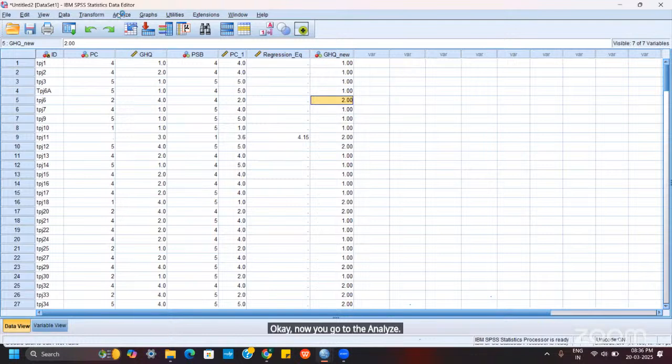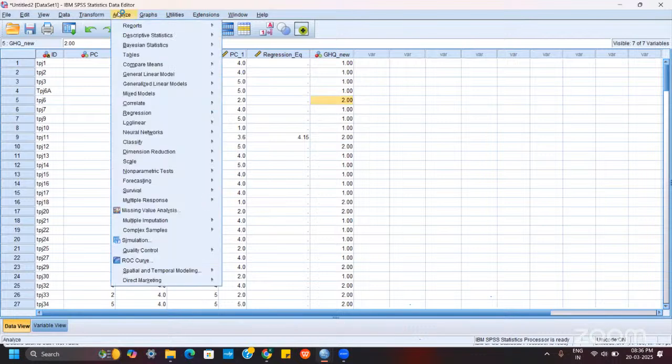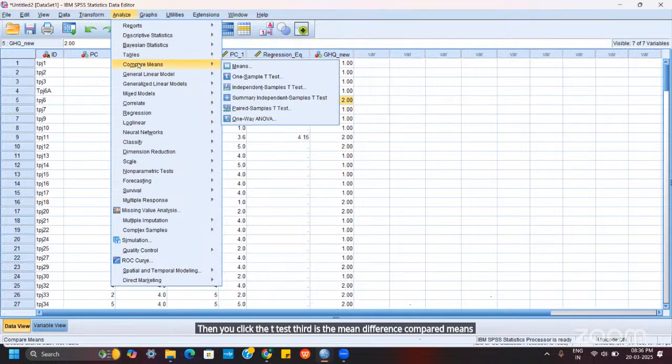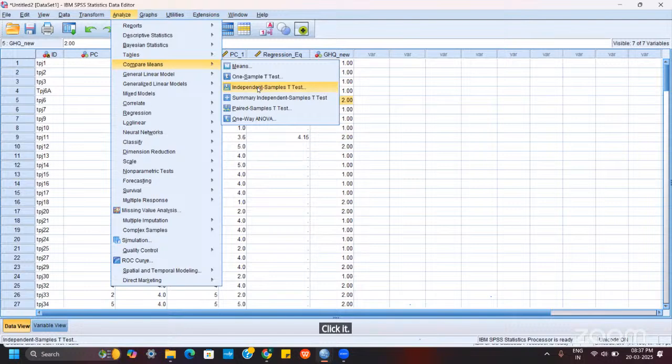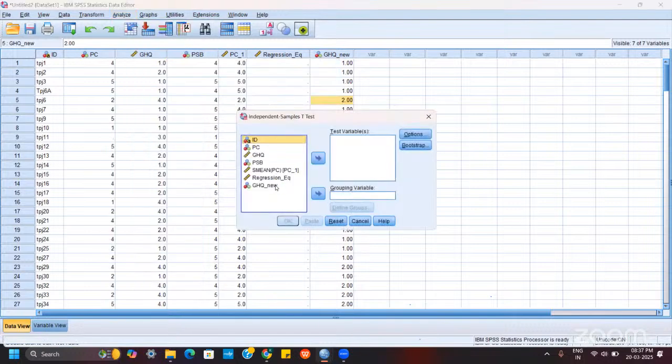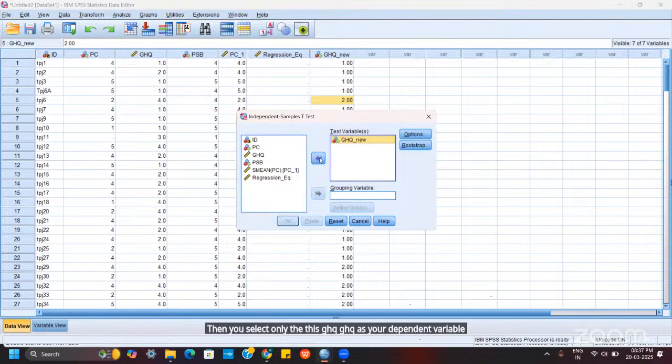Okay. Now you go to Analyze. Then you click the t-test. What is the mean difference? Compare Means. Then you go to the t-test, Independent Samples t-test. Click it. Then you select only this GHQ, GHQ as your dependent variable. And your categorical variable is the new variable, GHQ new.